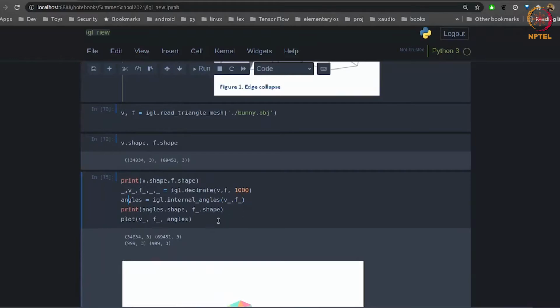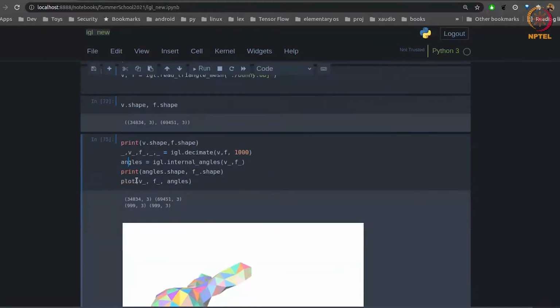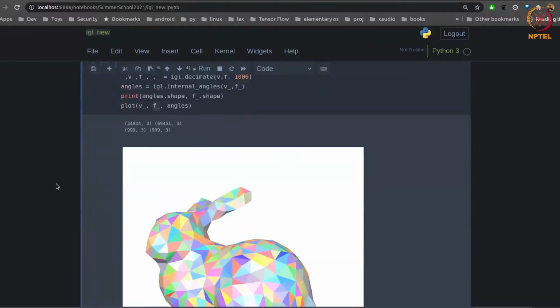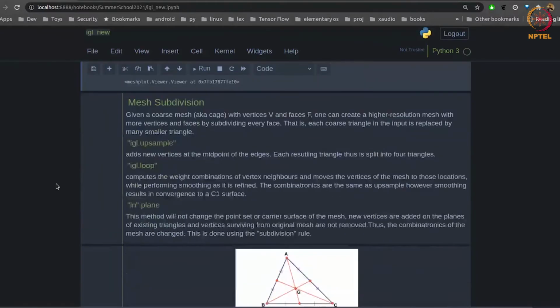You can quickly try it out and let me know in case you face some troubles. So all you need to do is call igl.decimate with v comma f comma the number of faces that you want, and it will return some other variables along with the v and the f that are newly formed. So now we are going to use this decimated mesh to perform a mesh subdivision and go to a higher resolution mesh and see what kind of information is revealed.